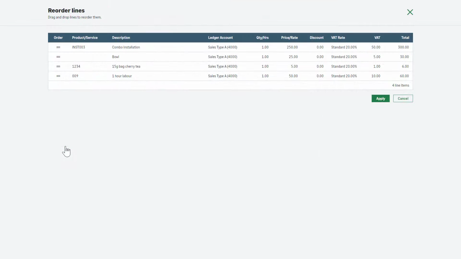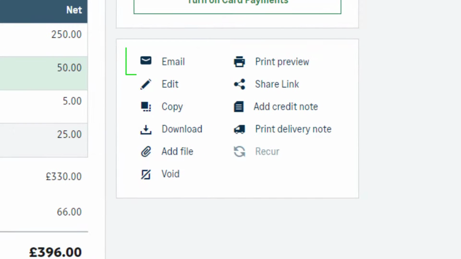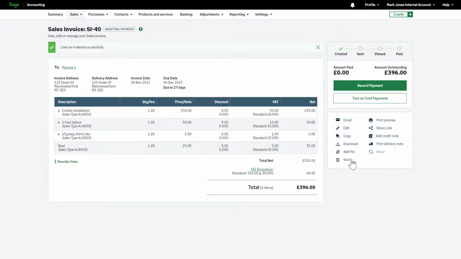To select the line item, use the drag and drop icons and drag it to the new order placement in your invoice. When you are happy, click Apply. You can now see the order lines have been successfully changed, and you can email, print, or select any other invoice options as usual. Please note, if you want to change an invoice as you create it, you will need to at least save it as a draft to enable the Reorder Lines option.